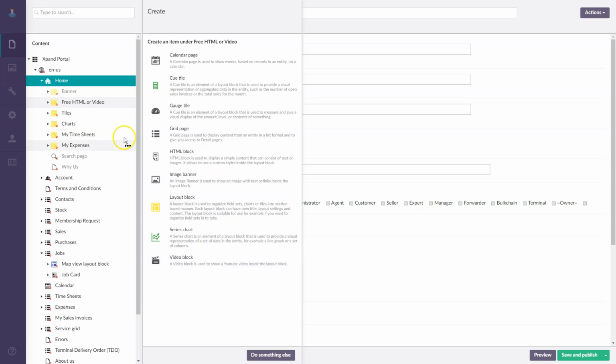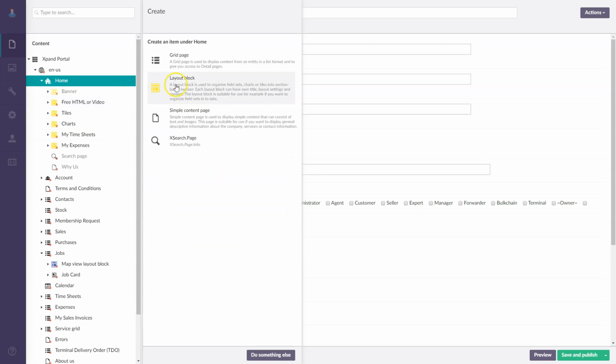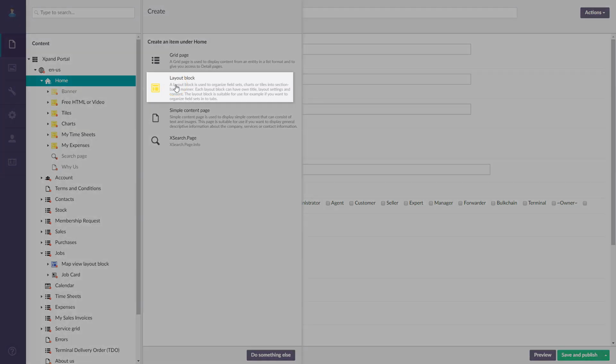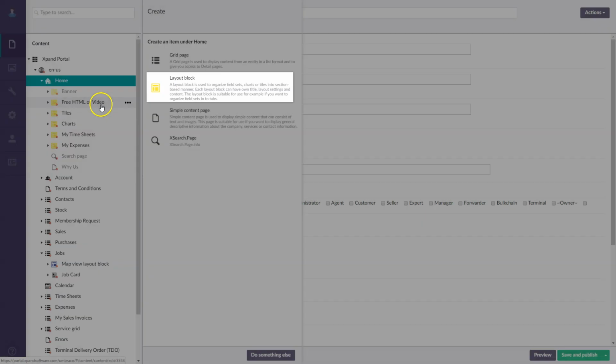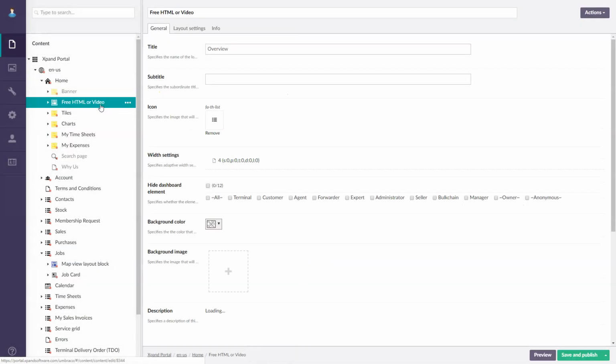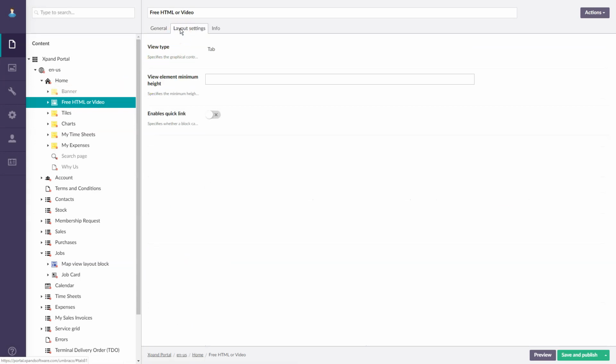There are two major steps that must be done. First, you need to create or use the existing layout block under the home page node that will host the video. In this case, the layout block is already created. Since this layout block will serve as just a container, most of its settings are not mandatory.